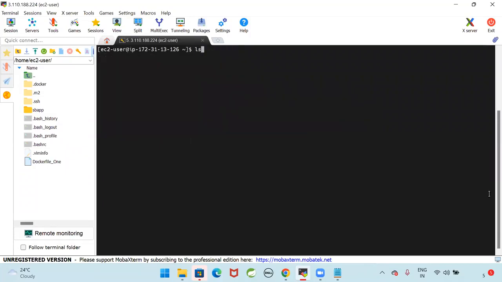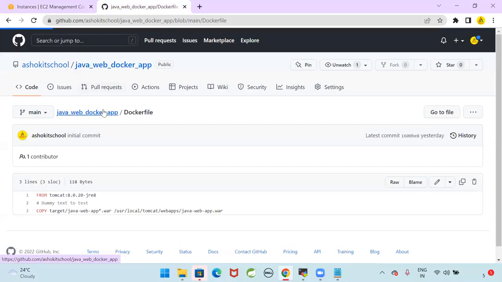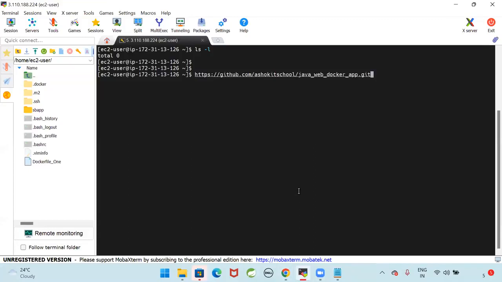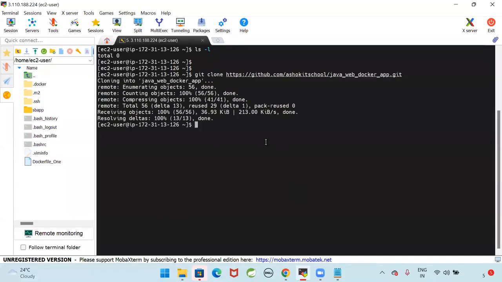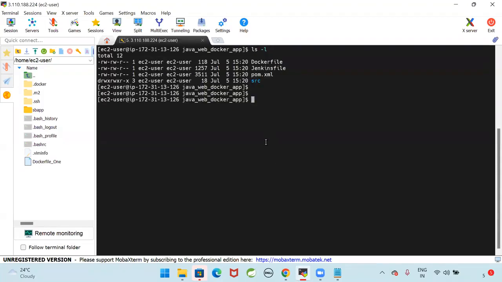So can I clone my Java web application from the GitHub repository? Let's go here, Java web Docker app, copy this. By using which command do we need to clone this project? By using git clone repository URL, I'm cloning my application. Now cd java-web-app, ls -l. You can see the project is available: Dockerfile, pom.xml, src.